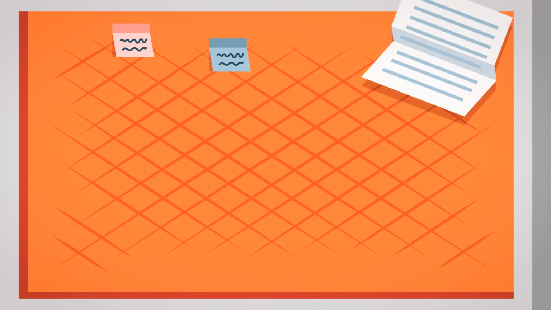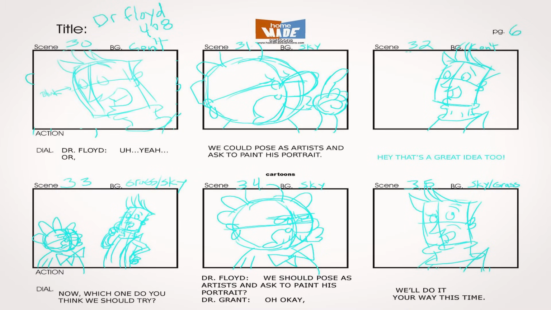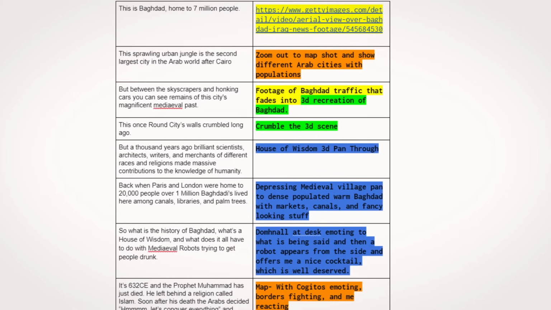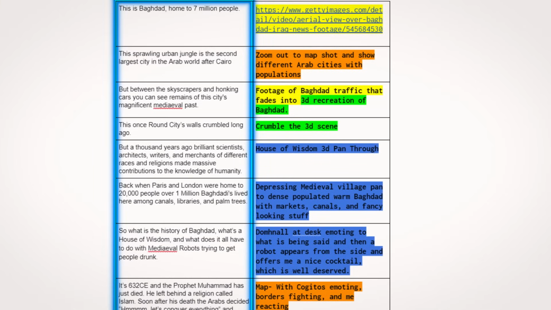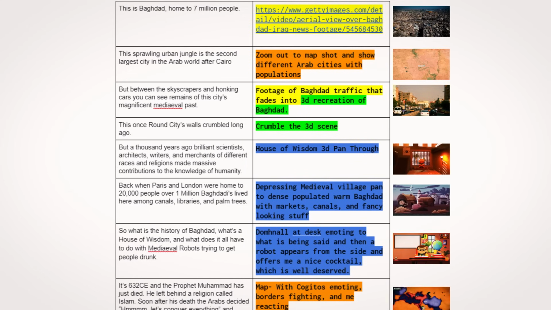Once the script is done, it's time to storyboard it. A storyboard is just a series of really quick sketches to let me know how every scene needs to be animated, and what scenes or characters I'm going to need our Illustrator to draw. What I do is create a huge table in a Google Doc. One column has the script, the next column has a description of what will happen on screen while I read that part of the script.